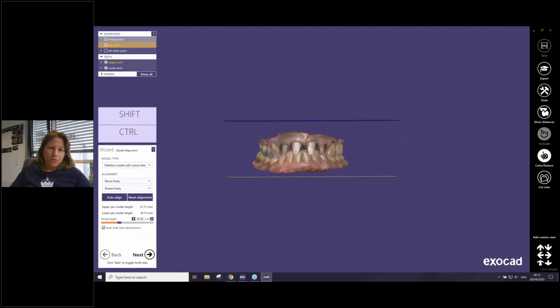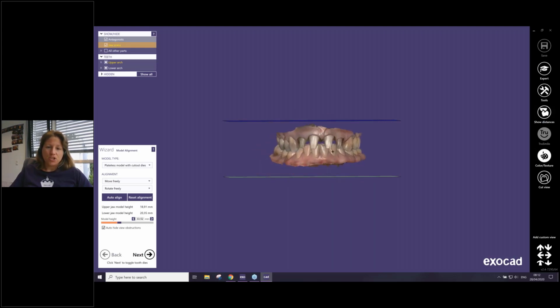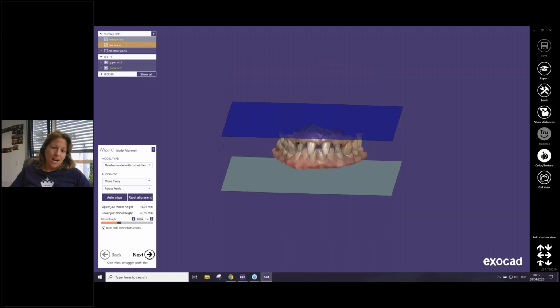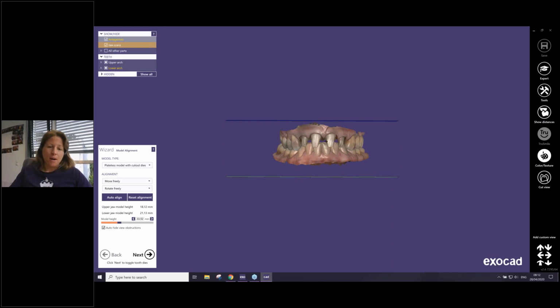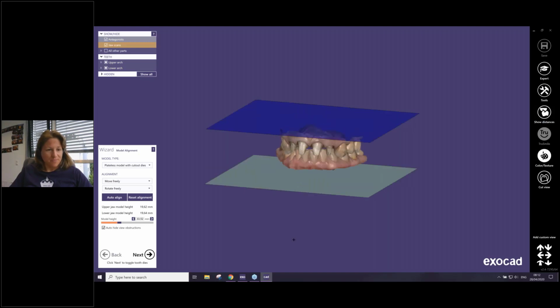Also, if you grab and drag and drop the models, you can change the height of the models, so that you maybe get a smaller lower jaw and a little bit more massive upper jaw. That's possible to do.